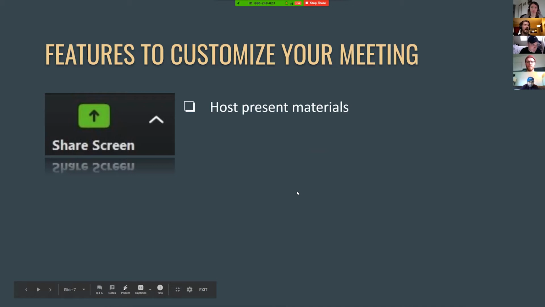But you can decide, do you want to share your whole screen? So anything that's going to show up on this monitor up here, or you can also share just an individual tab within a browser too, which might be really important if there's some other stuff on your screen that you don't want people to see. All right. So hosts can present materials.